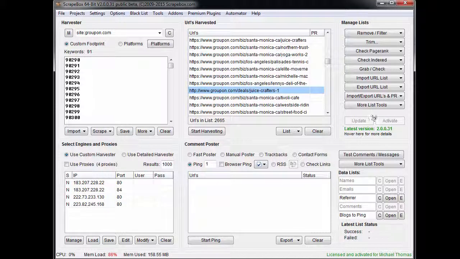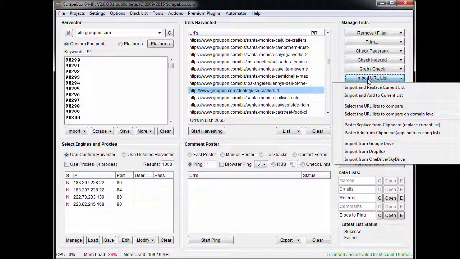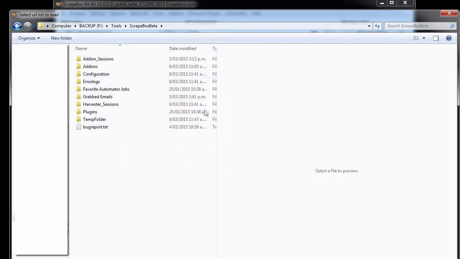The way we can do that is to load the list of URLs into the harvester and then use the tools that are available on this right hand side. So what we're going to do is click on import URL list, then import and replace current list, because we want to get rid of the URLs that we harvested before. And then I'm going to go into the path that we had pop up before.